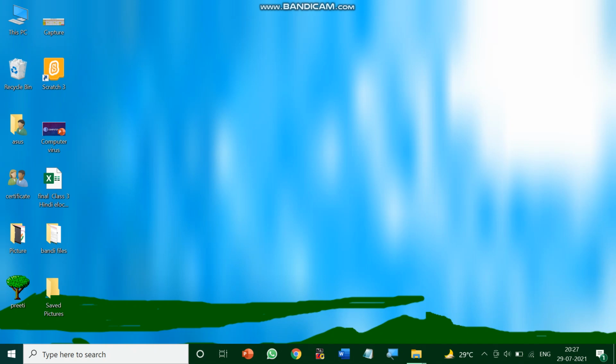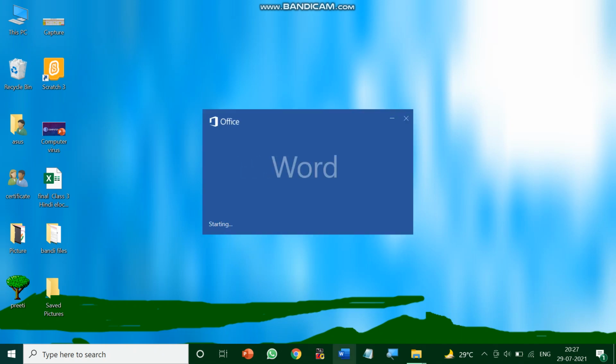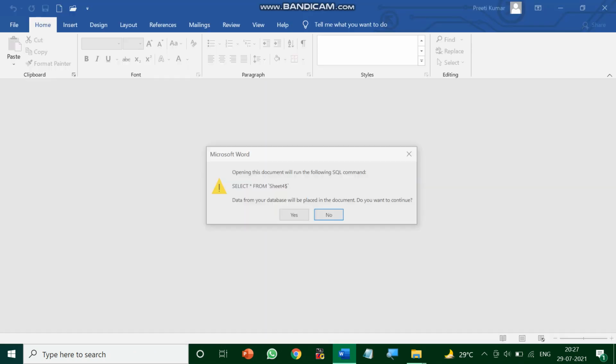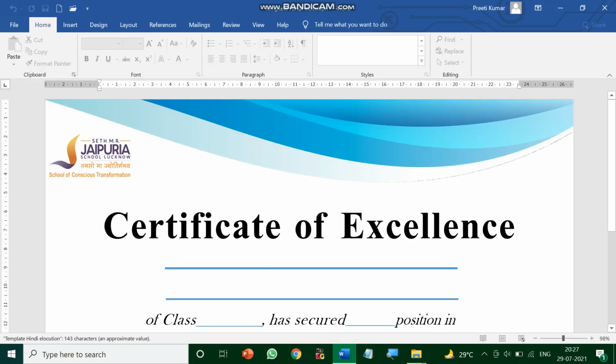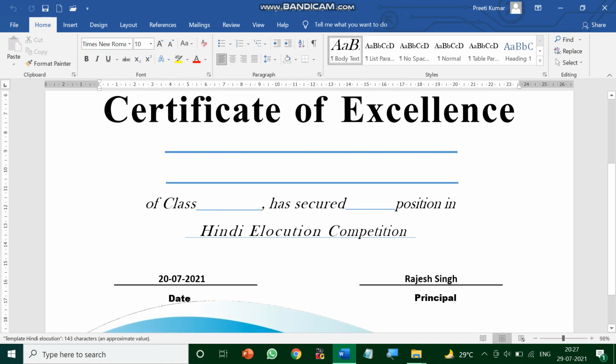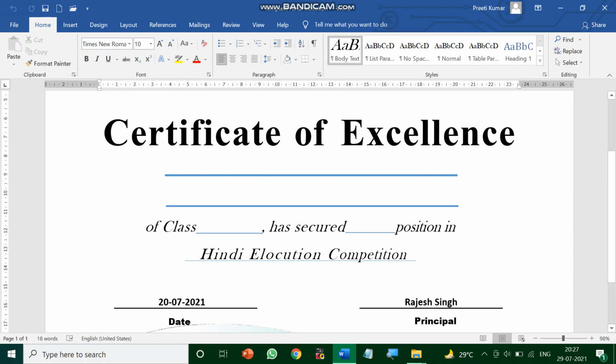Today we are going to learn how to create certificates using the mail merge option in MS Word. First, you have to open your certificate, whichever you want to make. Suppose you have this template. Open your template of the certificate, and whatever necessary changes you want to make, you can make.